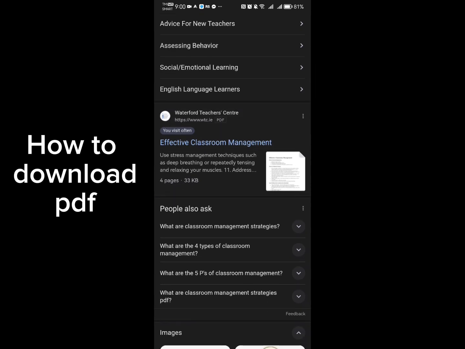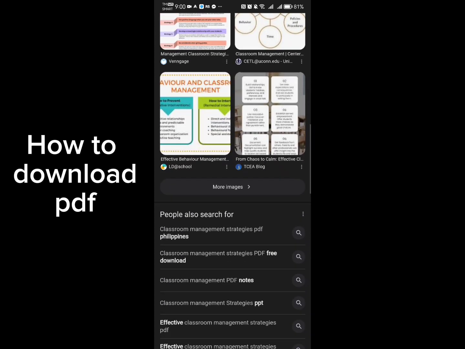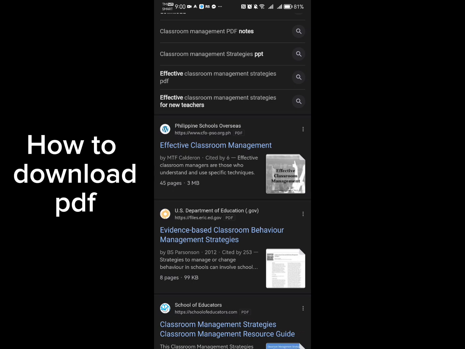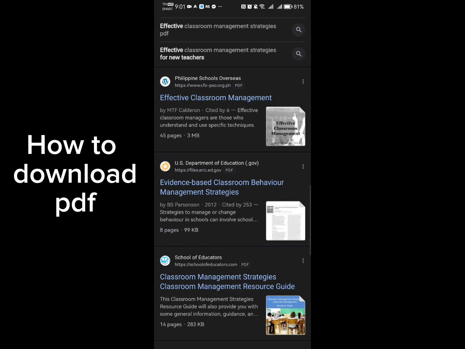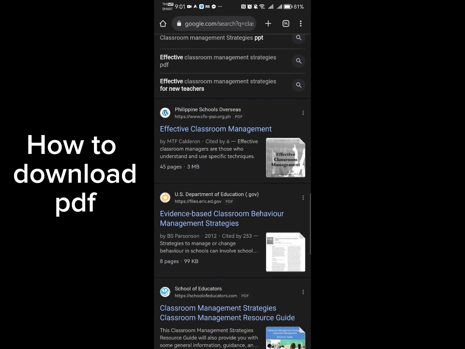Okay, after the website link, as you can see here, if we scroll down, there's a PDF after the website link. So meaning you can click that and then download the PDF. So let's say for example this one, effective classroom management. Click that and then it will download.